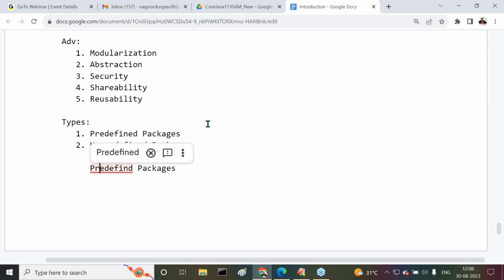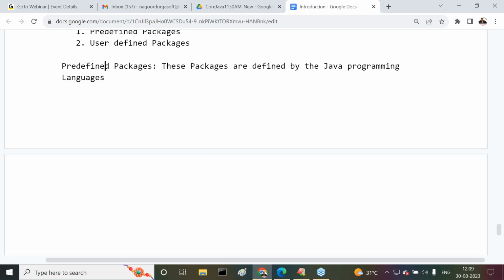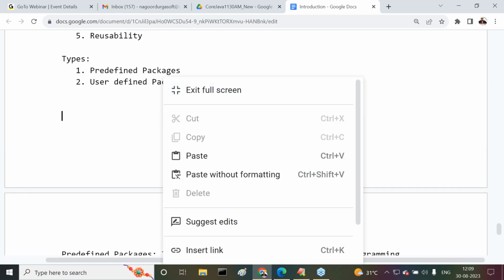Predefined packages. These packages are defined by the Java programming language, and they are available at the time of Java software installation. When we install the Java software, these packages are automatically available to our computer. These are the predefined packages. So many predefined packages are available. What are the various predefined packages now?